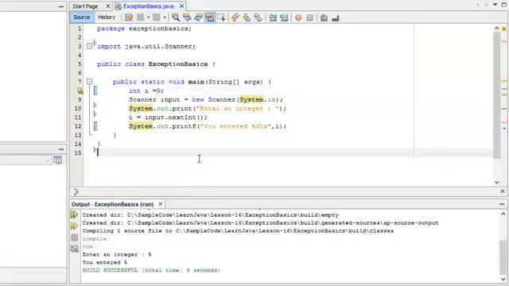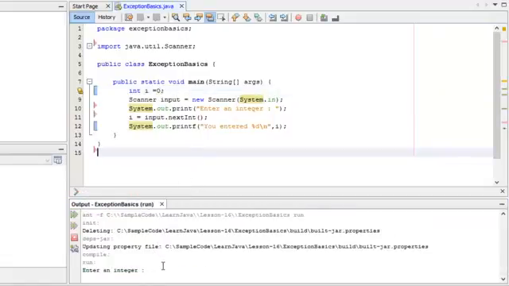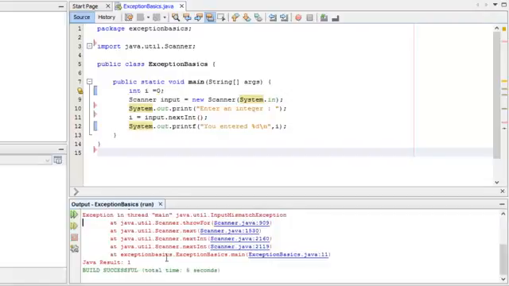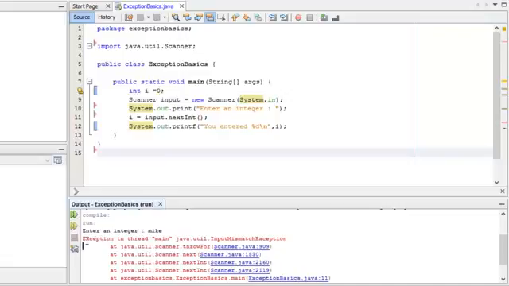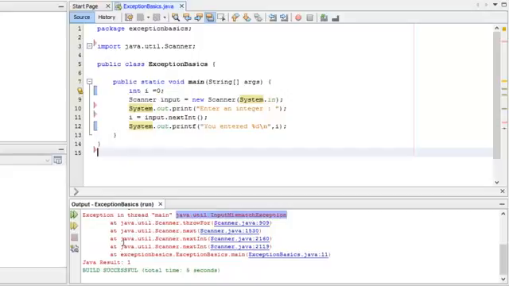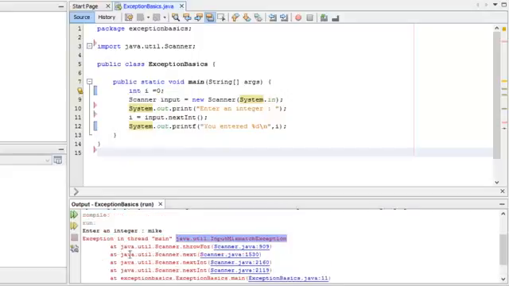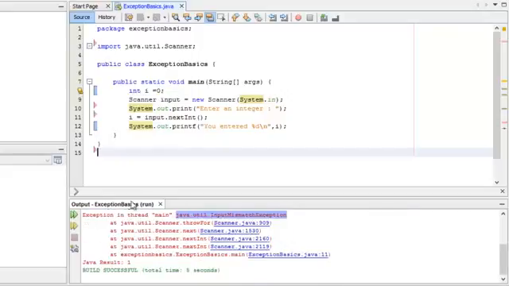If I run the same program again, this time it says enter an integer, and I'm going to enter my name, and you'll see it throws an exception called java.util.InputMismatchException. So let's see if we can write code to handle this exception, and rather than exiting the program like this with this obscure exception and stack trace, give the user a little more graceful message.